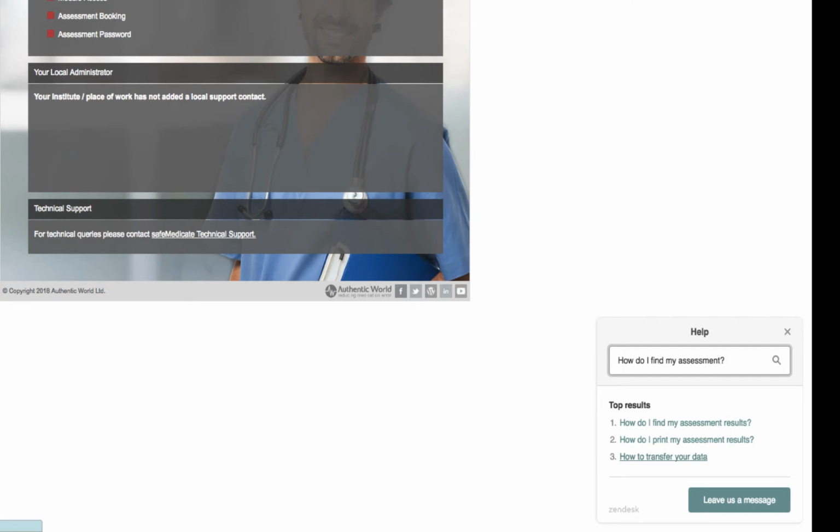Now answers may take the form of a set of instructions or, as in this example, a video tutorial. However, if none of the listed answers appear to answer your query, then you can click the Leave us a message button at the bottom right of the dialog. This will reveal an additional dialog of options for you to complete.